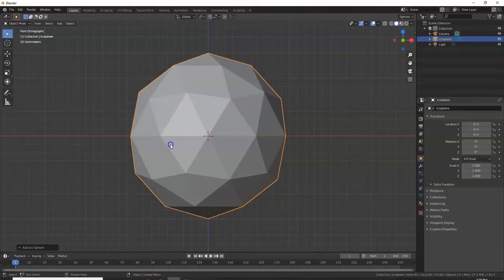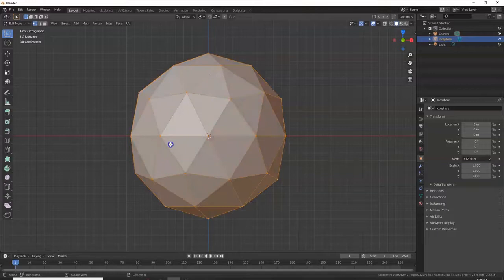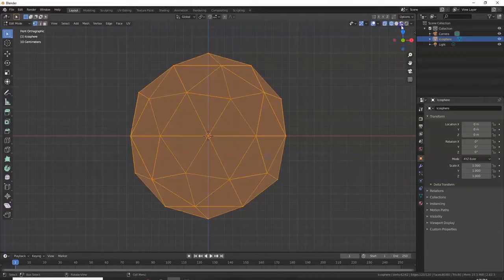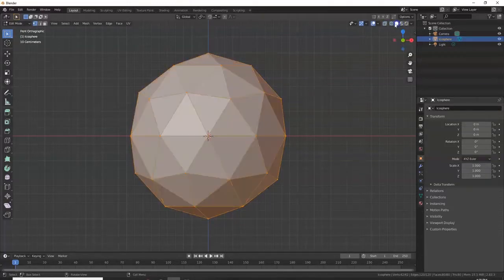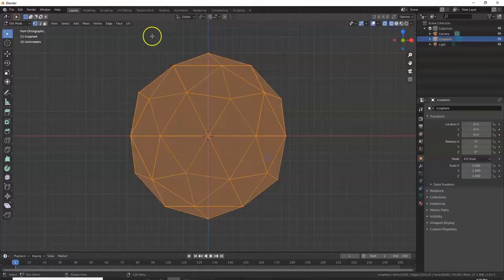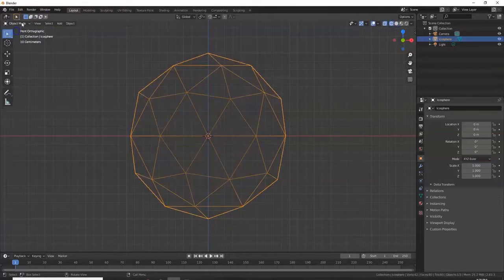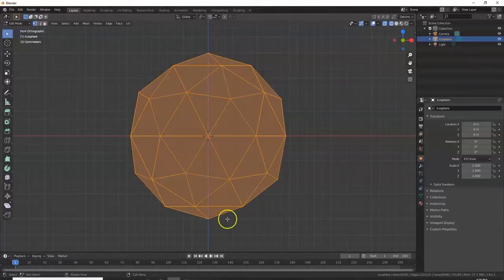Now I'm gonna go to edit mode. So I hit the tab key. Edit mode, there we go. Now I'm gonna activate the wireframe. So I'm gonna hold on shift, hit Z for zebra. Shift Z, there we go. You can also toggle between wireframe and solid viewport shader right here. And you can also go to object mode and edit mode right here. I like using the shortcuts.